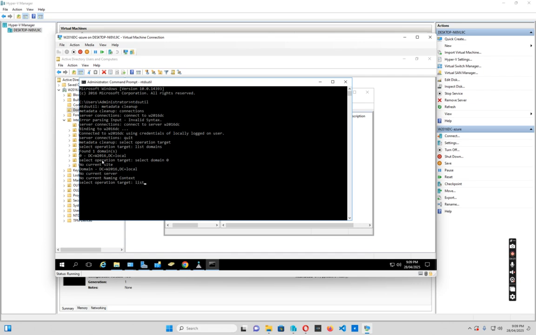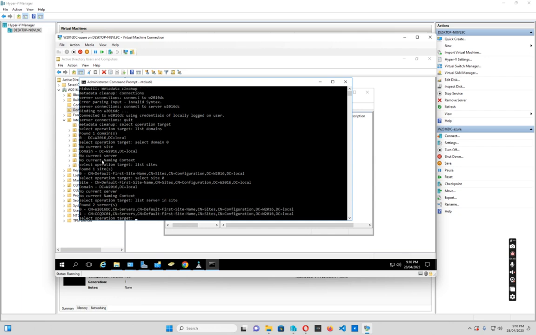And then I list the sites. There's only one site. I select the site, site number 0. And then I list servers in site. There are two servers here. The one I want to delete is TCQDC01. So I need to select this one.